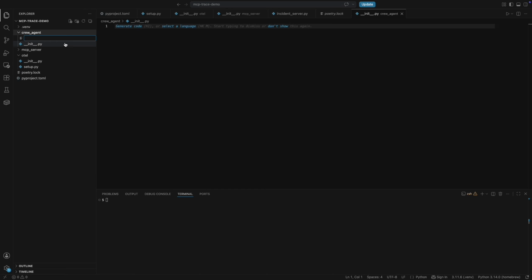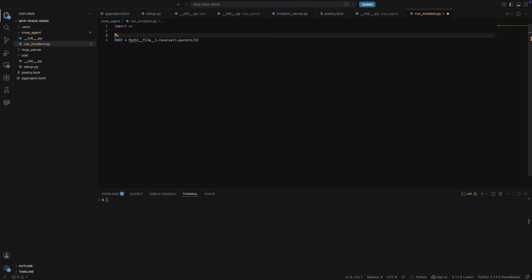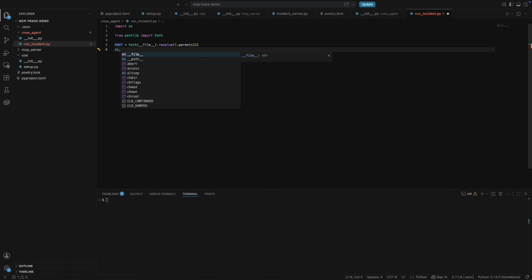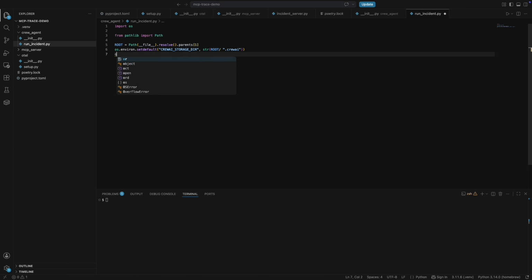So for the crew agent, we need to create also a module with the init file, an empty init file, to have it as a Python module, and then we'll have our run_incident.py file. We will start by initializing the root path. So we need to get the path of the current directory, and then we need to make sure that we set in the default environment variable this root directory with the .CrewAI.